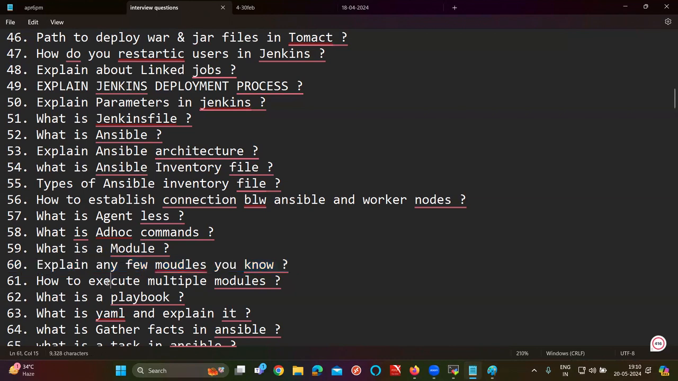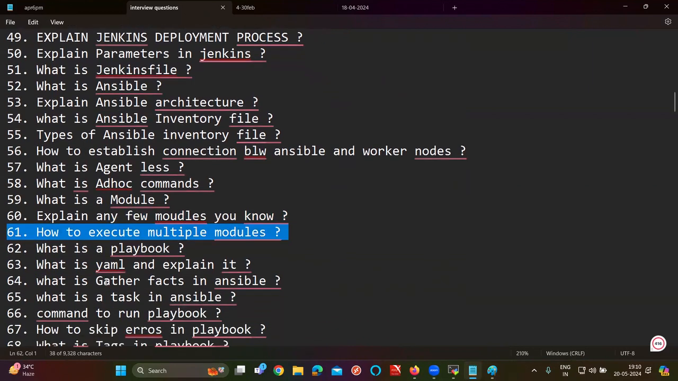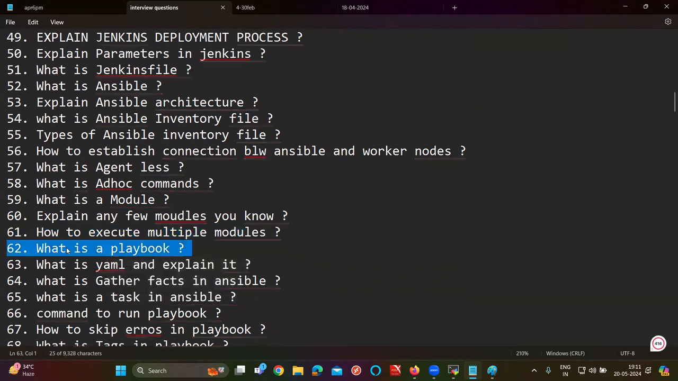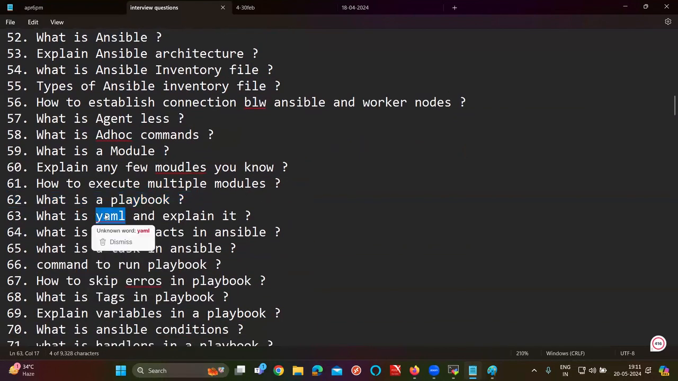Next, how to execute multiple modules together? By using the playbook. What is a playbook? It's a collection of modules which is going to execute together. So it is going to save a lot of time for us. Why? Because we can reuse the module multiple times. What is YAML? It's yet another markup language used to write the playbooks. It works on the key value pair format. So key value pair can also be called a dictionary.